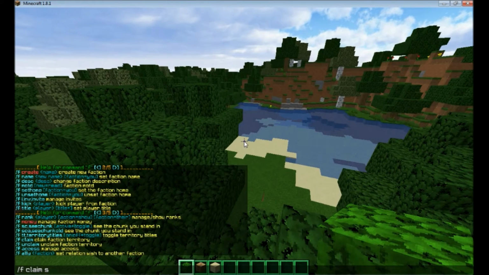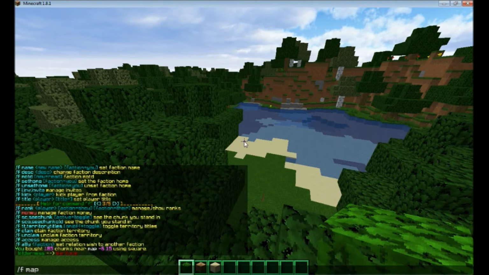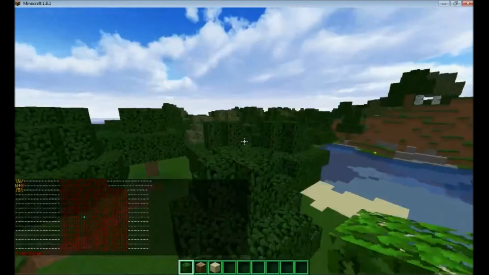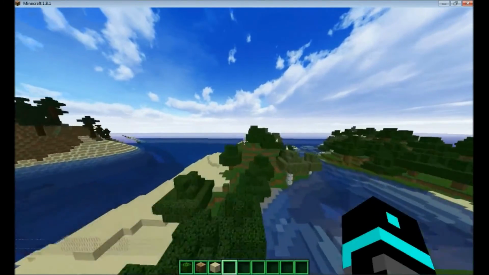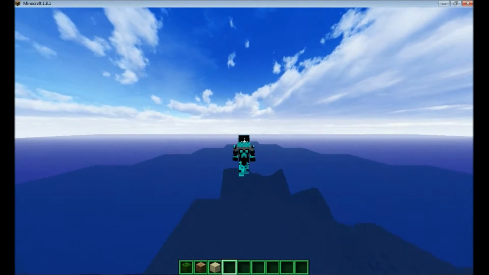I'm just going to do 10 chunks, I guess, and I want to claim it for war zone. So then after you should say you created. So here we go. This is the war zone. You can do /f map, of course, as you just saw. And I'm going to fly over here, getting a little bit of frame lag. And I'm going to fly over here, hopefully, and show you.